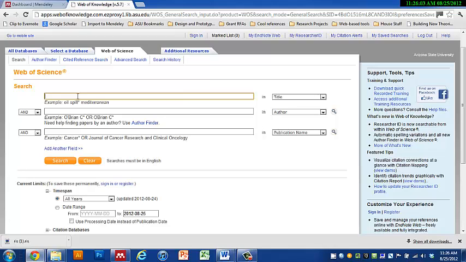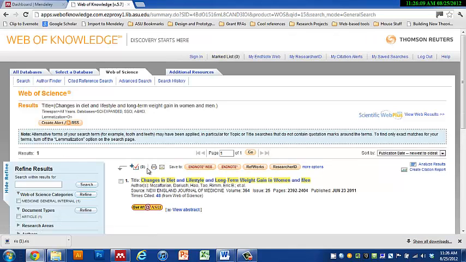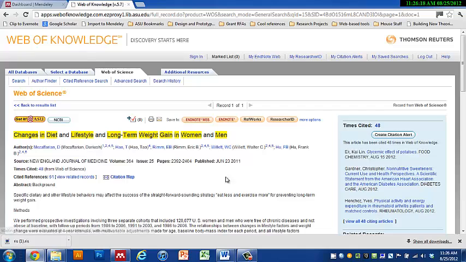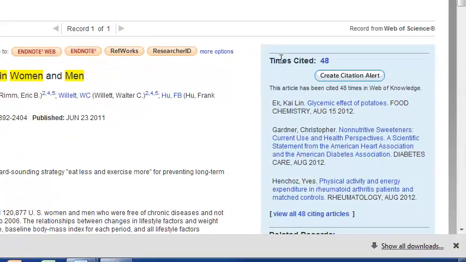You copy the title, throw it in here, select title as your option, and then search for it. And here it is. Here's this paper. Now there are many things that make Web of Science very interesting. First of all, let's open this up. One of the first things you might find interesting is this times cited spot.